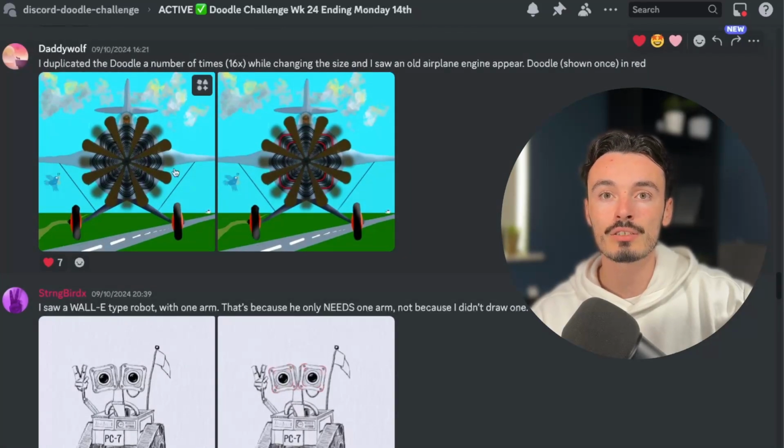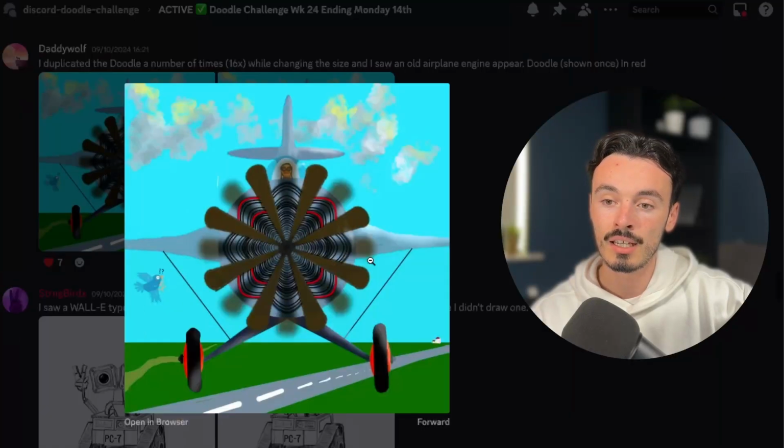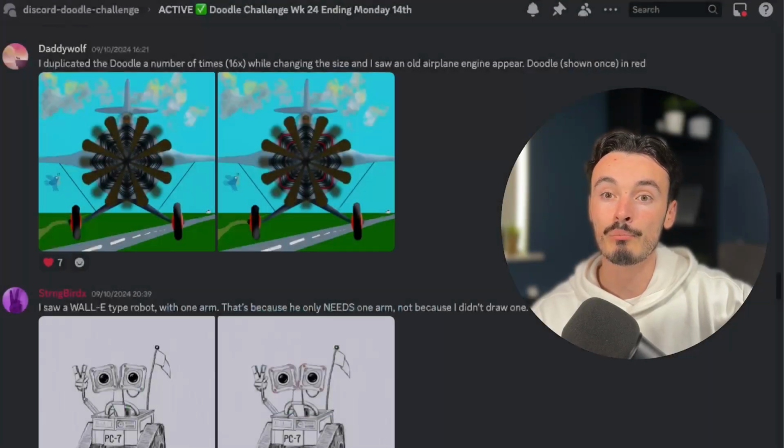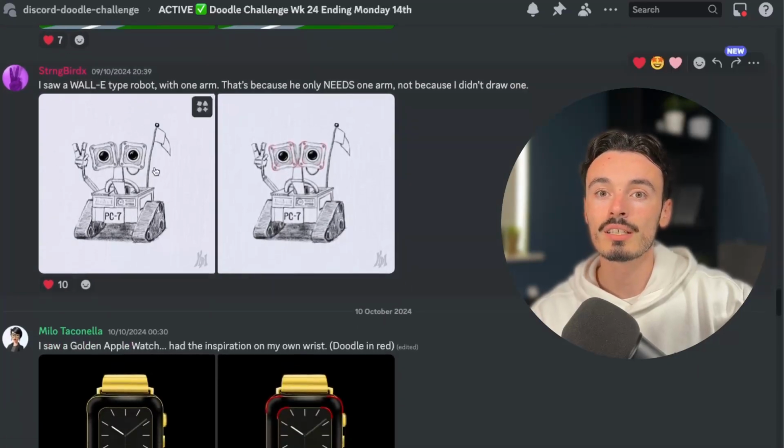Daddy Wolf is up next. You duplicated the doodle a number of times, 16 times, to create the fan here. So it looks like it's been duplicated multiple times in this central area here, and then creates the kind of movement and the rotation of the blades. Very nicely done. Strongbird is up next with Wally.